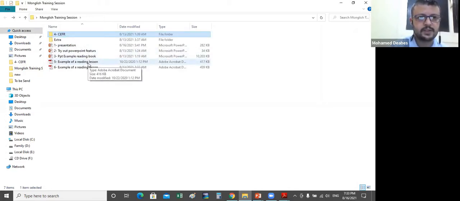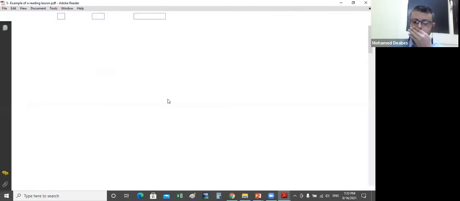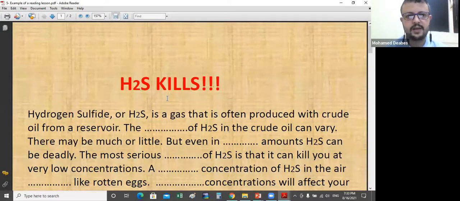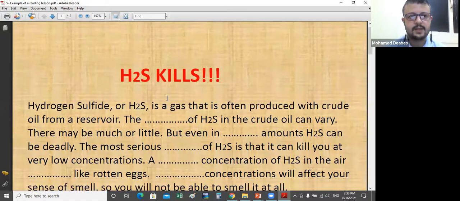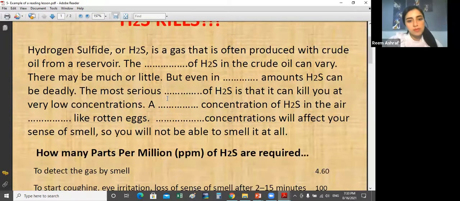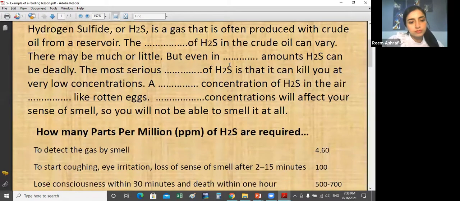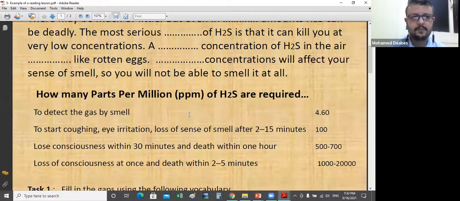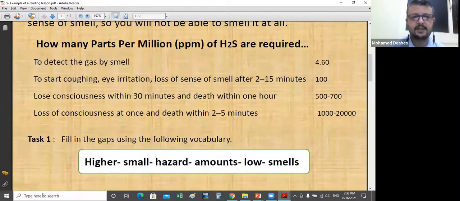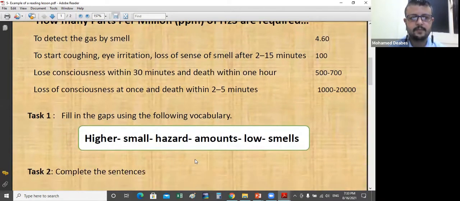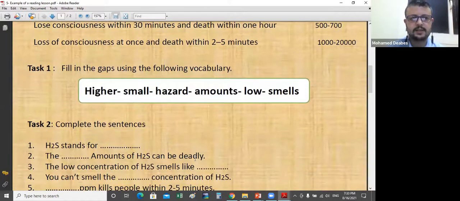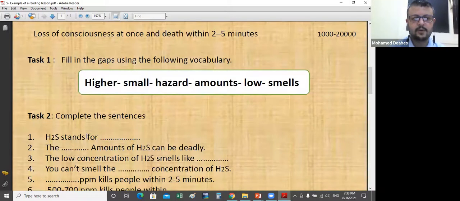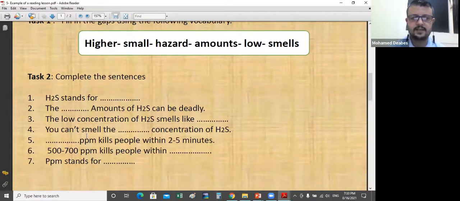So this is the first reading lesson. As you can see here, the title is H2S skill. Then we have the passage with some gaps. The first task is fill in the gap using the following vocabulary. The second task, complete the sentences. I have here 7 sentences, and that's it.